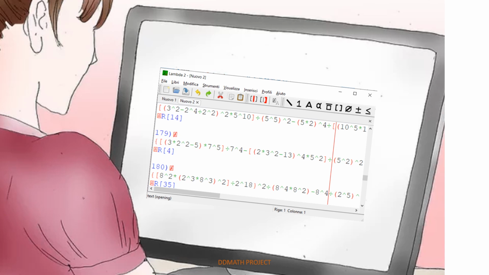Therefore, the first method involves the knowledge and use of the writing tools available within the Lambda software. For manual transcription, please refer to the Lambda manual, where all the steps and techniques of manual writing are described.